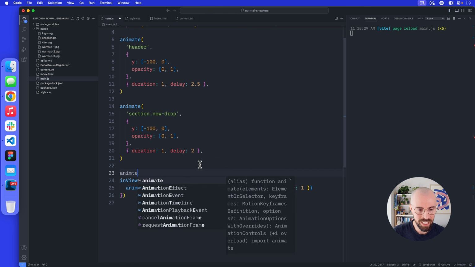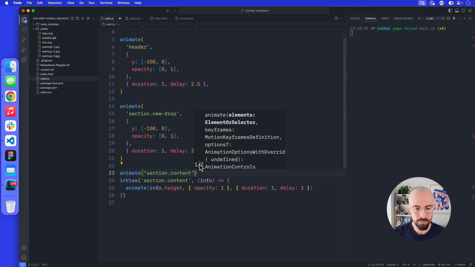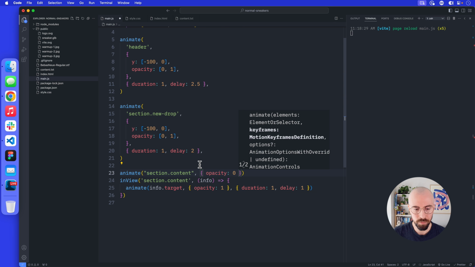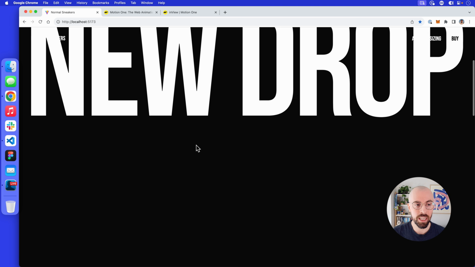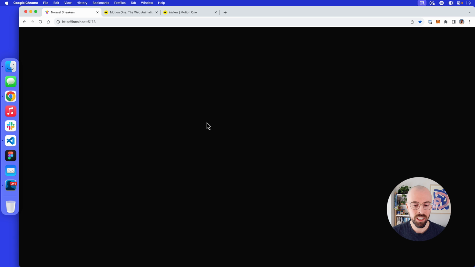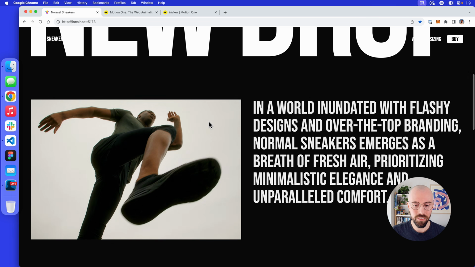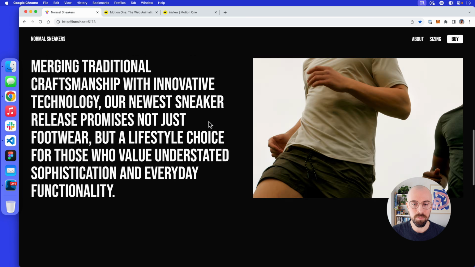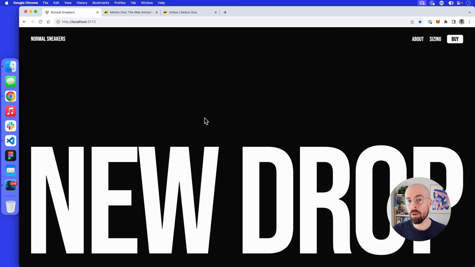So I'm going to do animate here for all of the section.content. And what I want to do is just make them opacity 0. So this is just going to animate them out to 0, and then when they're in view, animate them in. So what we should get now is if I refresh the page, they'll be animated to 0 in the background, and then when I scroll down, they'll fade in at different times. There we go. So what we've just done is we've used Motion One to actually add our animations in here.